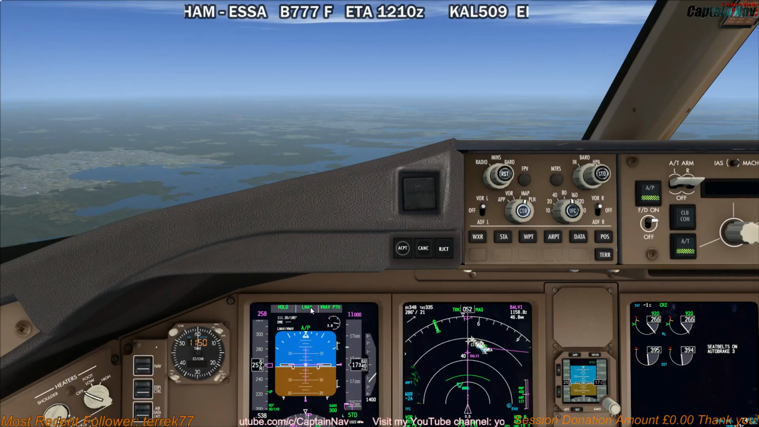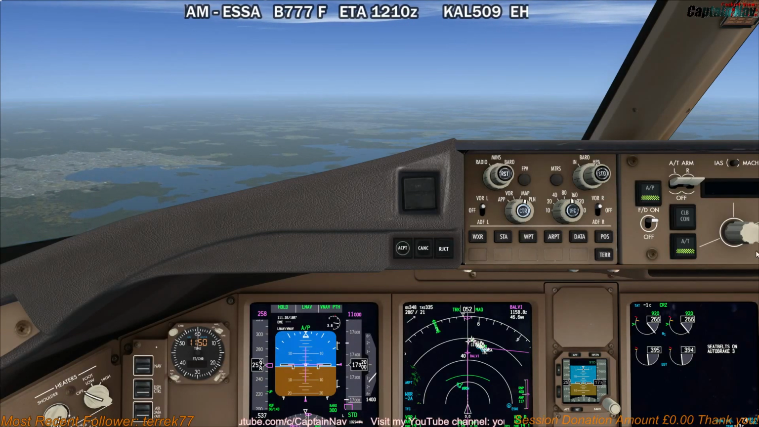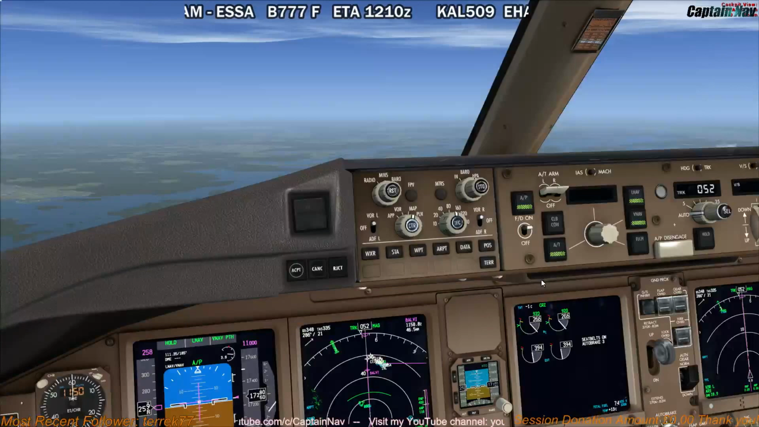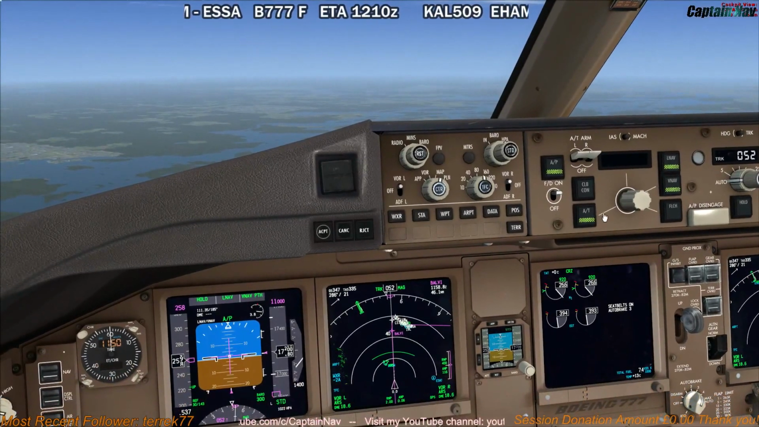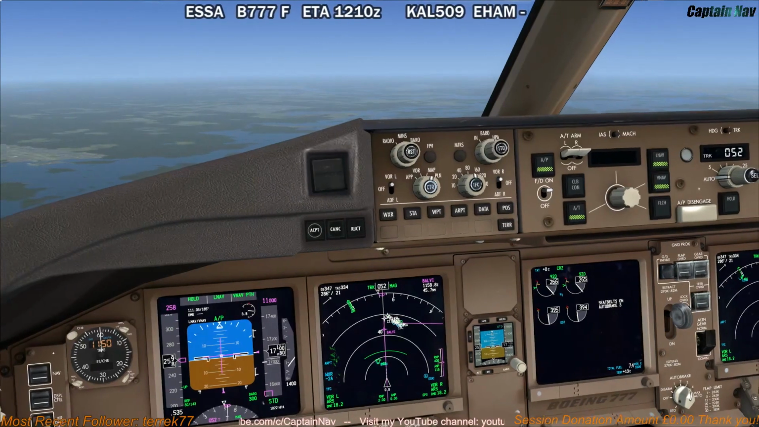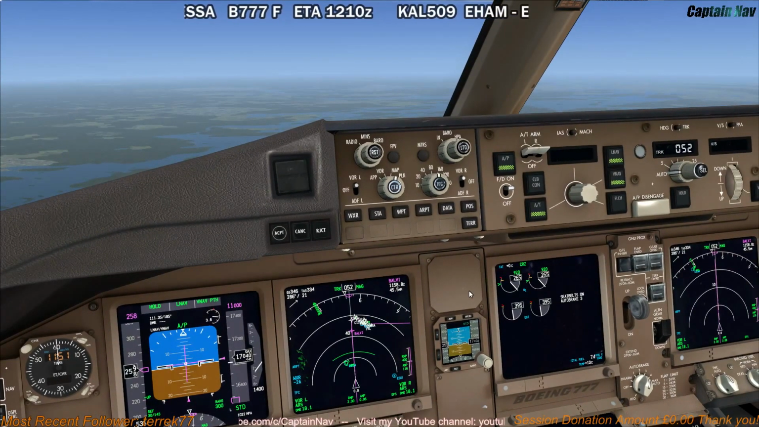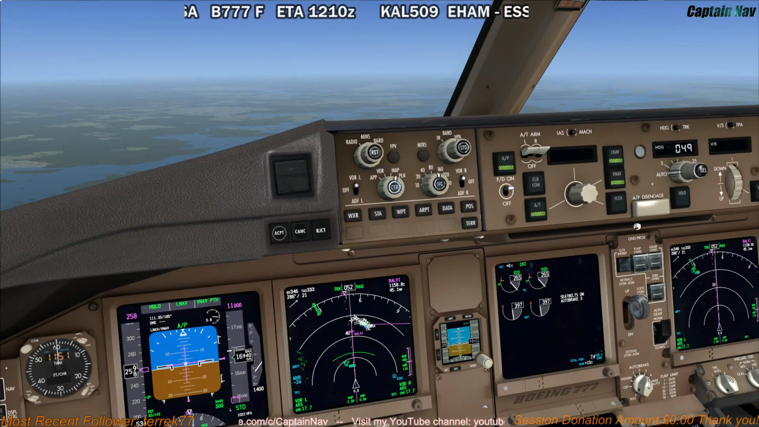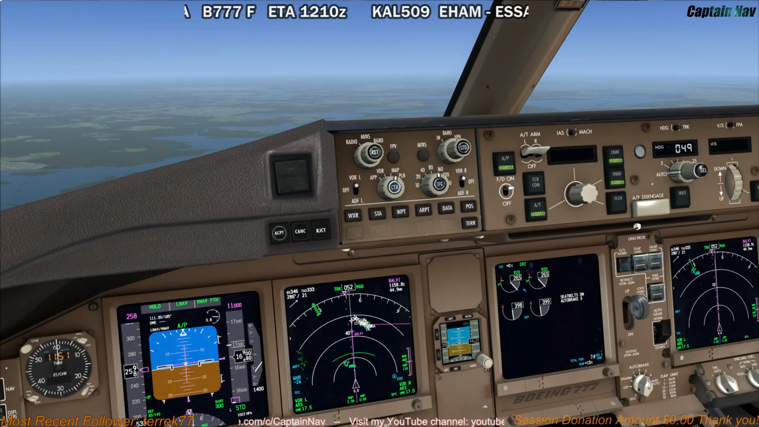Yeah, to come back to the VNAV speed, it's a little bit like a flight level change, and the difference, for example, Korean 509, continue and report present heading. Continue on the present heading, and the present heading is 049 degrees, Korean Air 509.